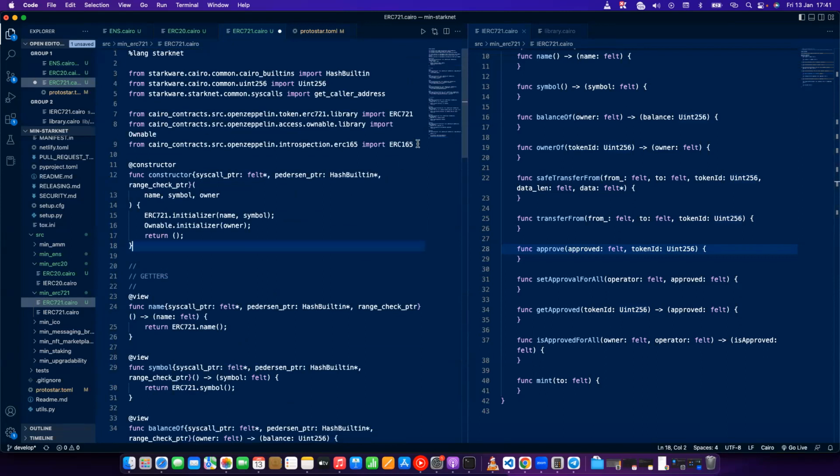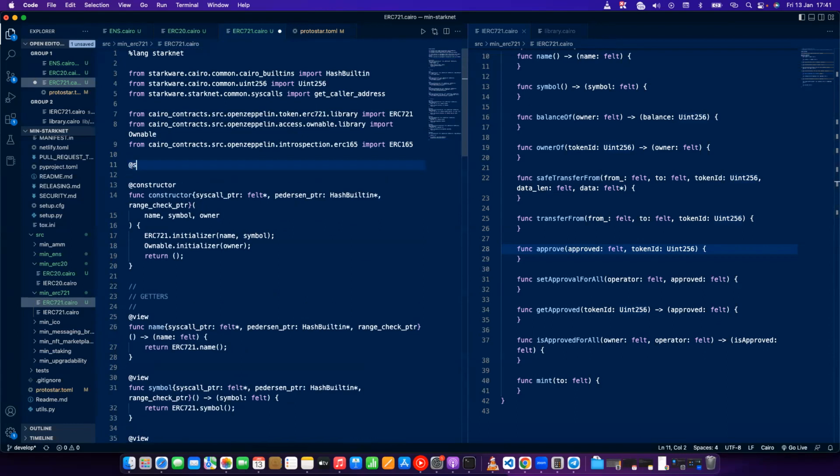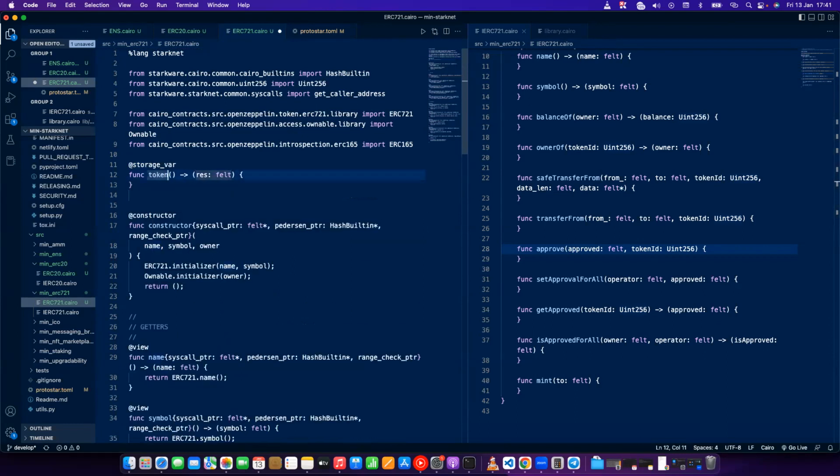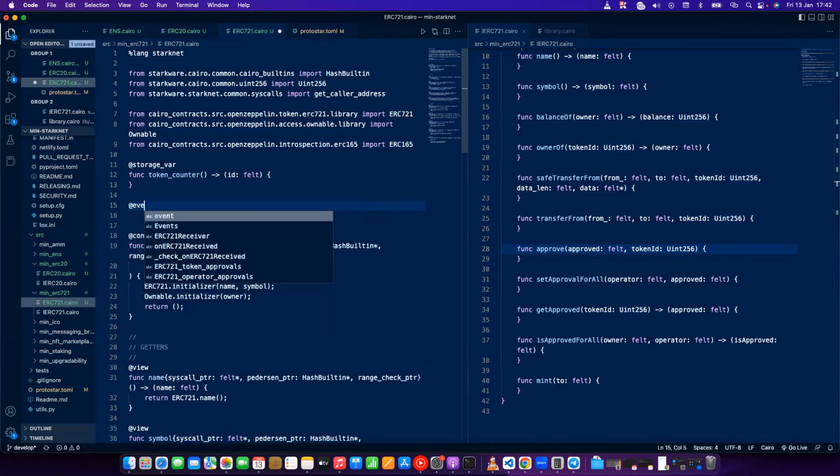So we're going to come over here and create a storage variable, and we're going to call this token counter. This token counter is going to keep count of the total NFTs minted by storing the ID of the last NFT that was minted. Currently we have 0 NFTs minted. If we mint one, this ID is going to increase to 1, and just like that it's going to keep count of all the NFTs minted. That's the previous ID.